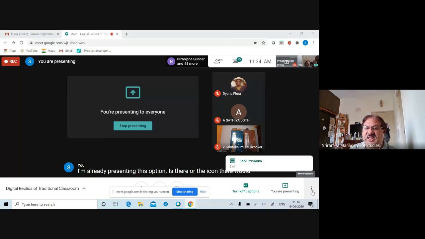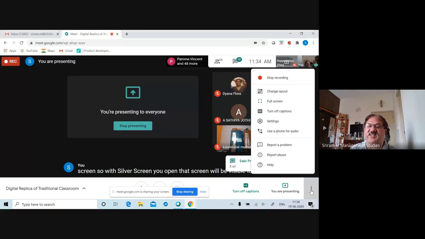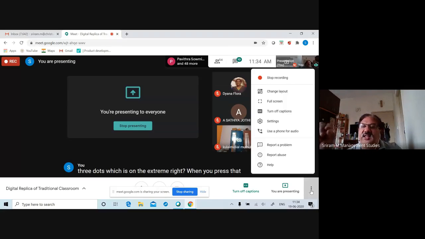And next you have these three dots. These three dots, which are on the extreme right, when you press that, these are the options. The first one is recording. So currently, since the session is being recorded, you are having that. Otherwise, it will show as start recording. Then this change layout below. This is the second one, which I told you.